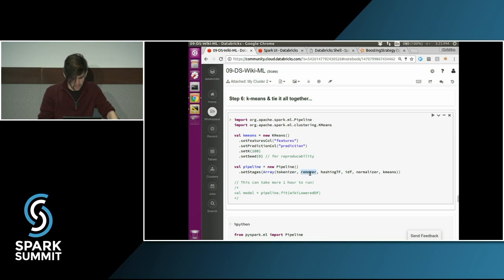Then we remove the stop words. We compute our term frequency and do the hashing trick. We then compute inverse document frequency from those 20,000 columns. We normalize our features down to distance 1 for everything, and then perform k-means on it.